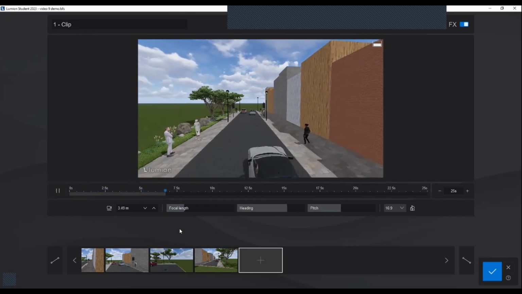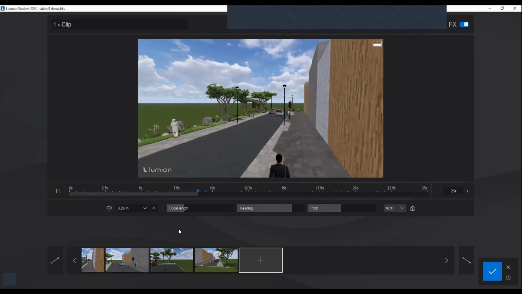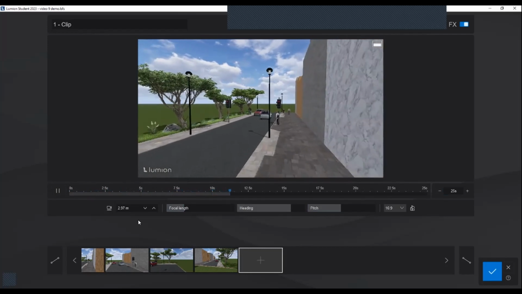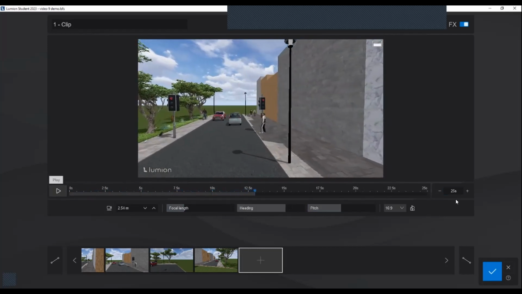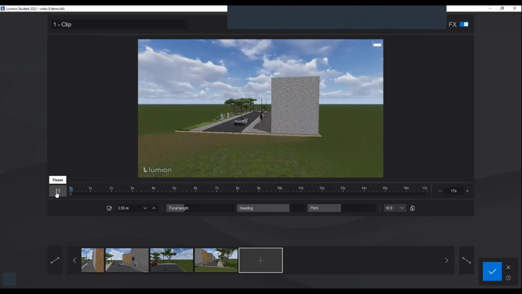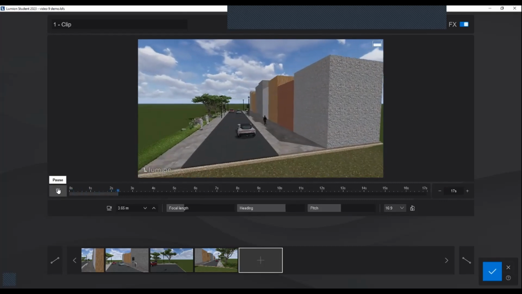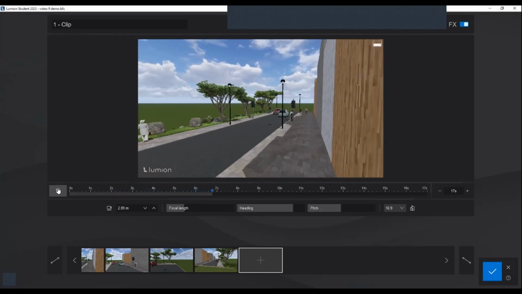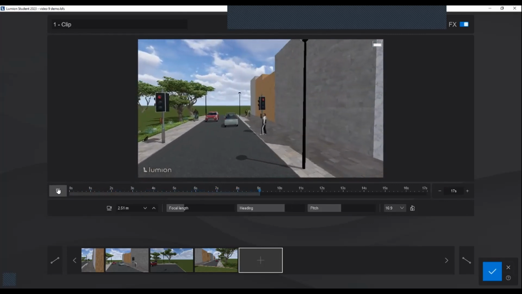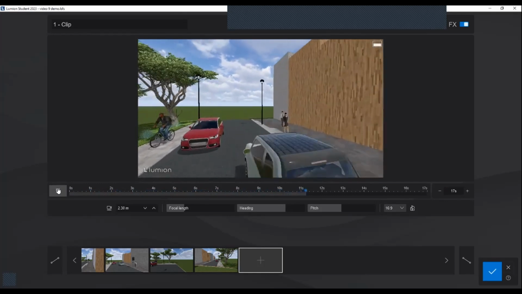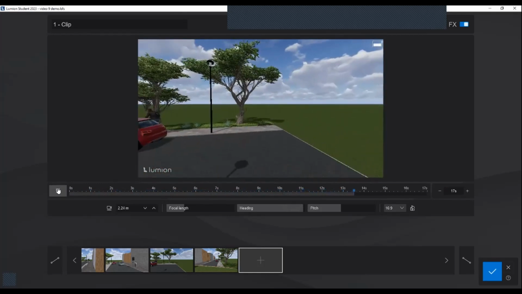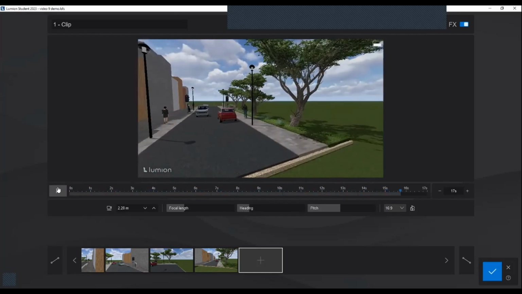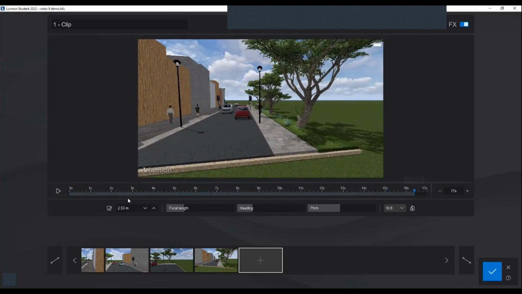Let that run through. Pretty slow. I want it to be a little bit quicker than that, so I'm going to bring it down to maybe around 17 seconds, I think. So let's see what 17 seconds looks like. Yeah, I'm pretty happy with that.